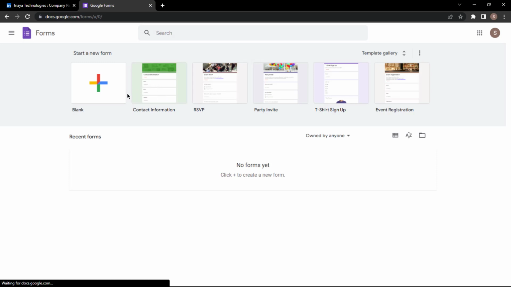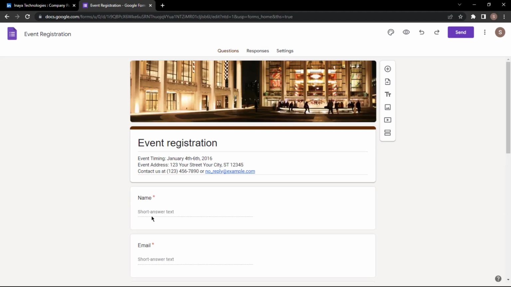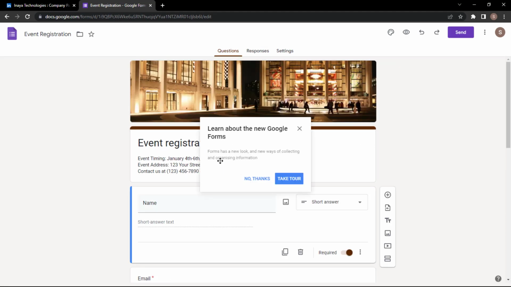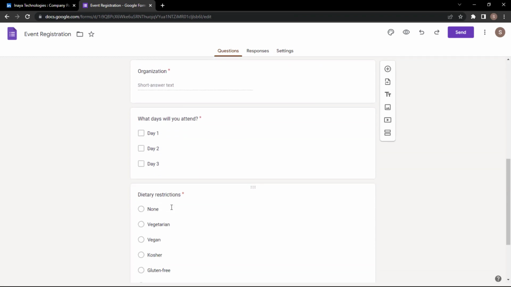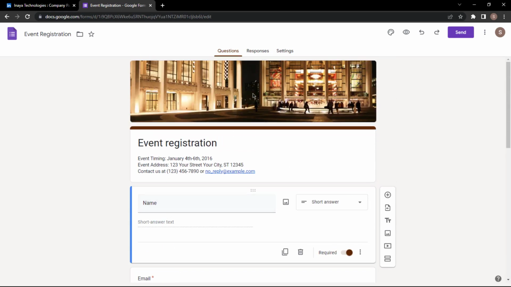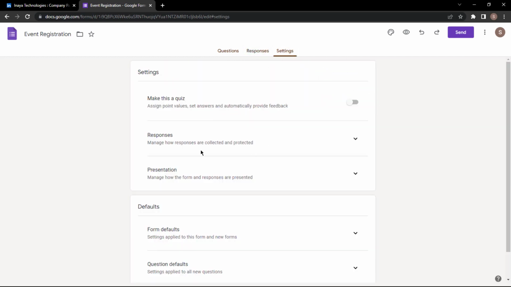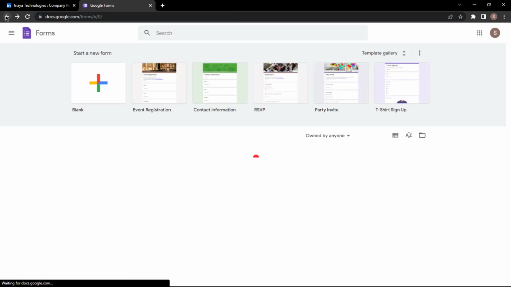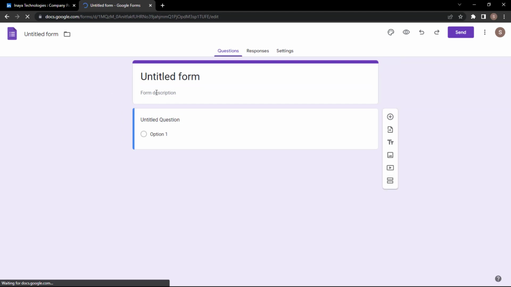Here you can directly access the already created free default templates to create the event Google registration form. If I just browse this event registration, this is the default template. If you want to customize this, you can do it. You can delete the tabs and all. That is quite okay. These are the tabs where the leads are going to add their details. Now what I'll do is create a new one from scratch.